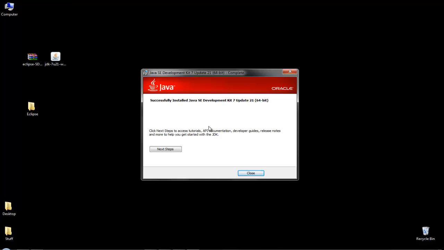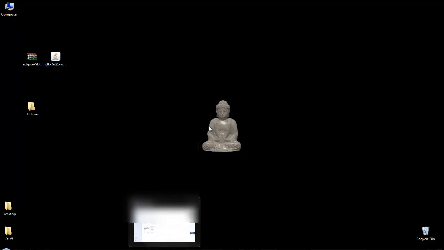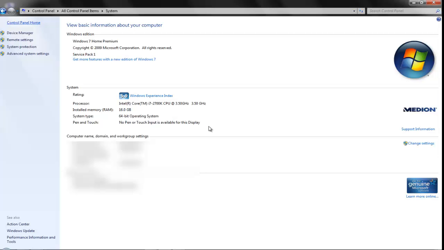Okay, we've got it all installed. It's updated a bit, I think. Once we have that, we can close it. Simple, simple, simple. The next thing is, for the computer to recognize Java, we have to go to the control panel and system. Once you see this screen, you go to your advanced settings.